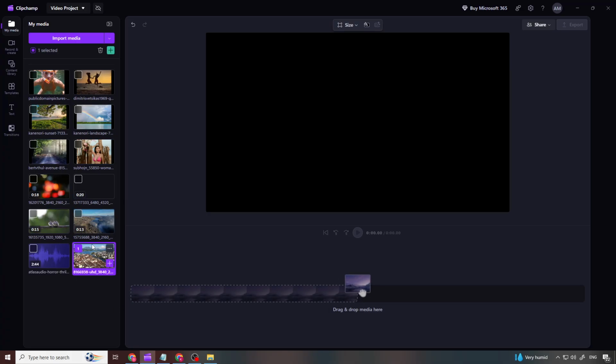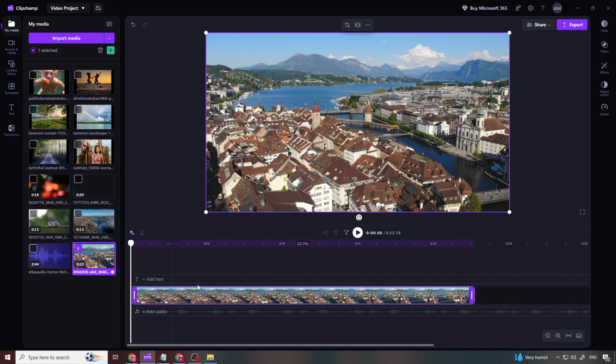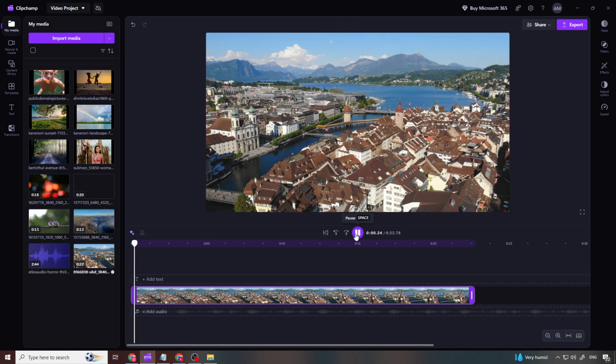To mirror the entire video, go to the preview window and click the three dots on the floating toolbar. Hover over flip, then select flip horizontal. The video will now appear mirrored from left to right like a reflection.